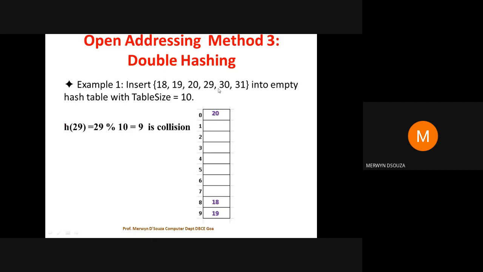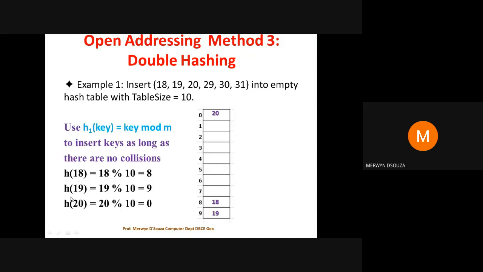Now you take the next value 29. 29 mod 10 equals 9. There is a collision here. That is the time you will take the second hash function. So h1 has given you this. You can call this h1 also here. Here also you could have written h1 because that is your h1 function. When you are writing in the exams, you can write this as h1.